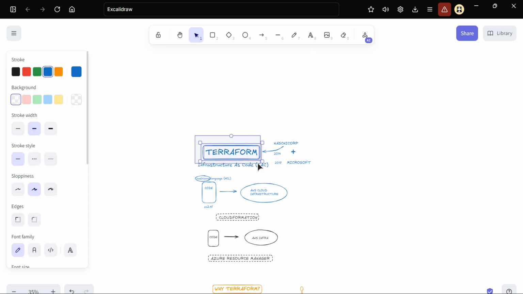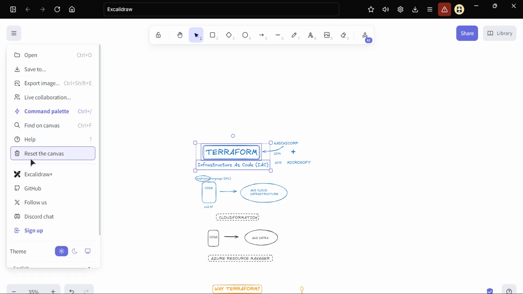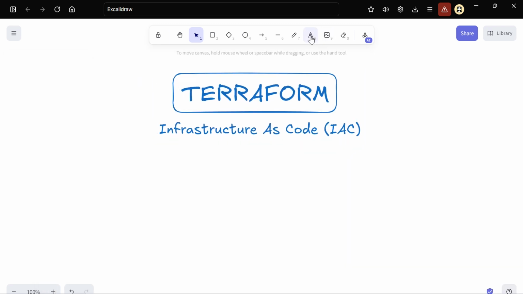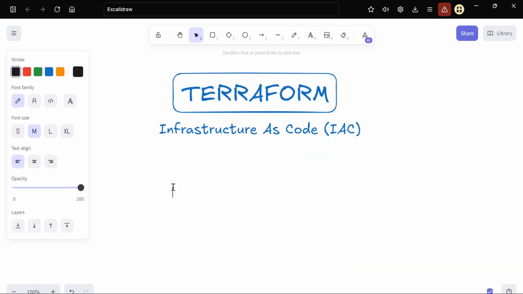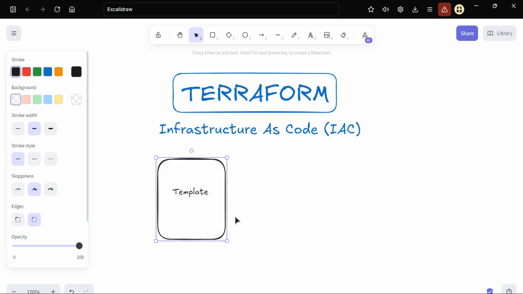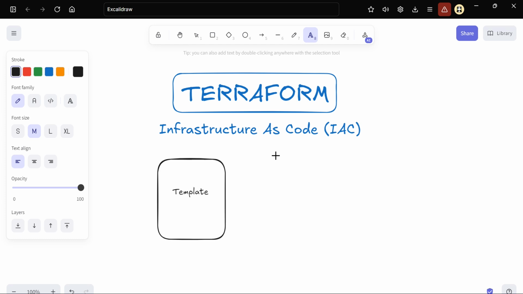What are the important blocks that are used in the templates? So this is the template. Inside the template, you will be using multiple blocks. So yesterday we discussed resource block, data block, and locals block.